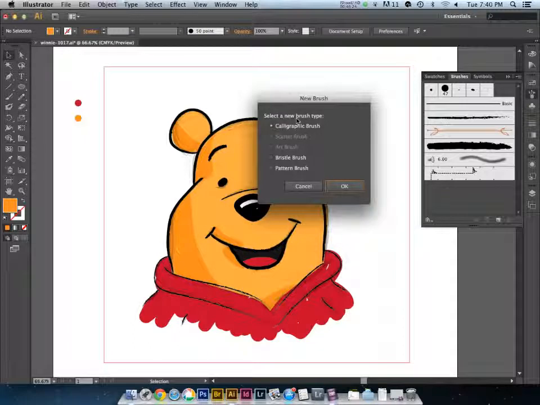Now, why do you suppose that Scatter Brush and Art Brush are dimmed out? We can't do anything with those. Mine aren't dimmed. Yours aren't dimmed? Anyone else? Mine are too. Yours are not dimmed? Yeah, they're still there. Who else is not dimmed? Okay, there's a reason for that.